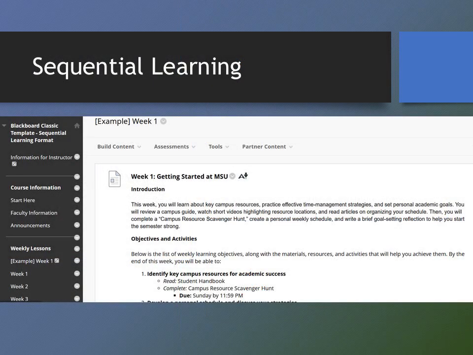The sequential learning template is perfect for courses that follow a clear, week-by-week progression. With this template, each module is listed directly on the course menu, making it easy for students to see the entire structure of the course right from the start. Each module is clearly labeled Week 1 through Week 18, and as students move through the course, they can access the next module with a single click from the menu. This setup helps guide students step by step through the content, keeping the course flow easy to follow and intuitive.